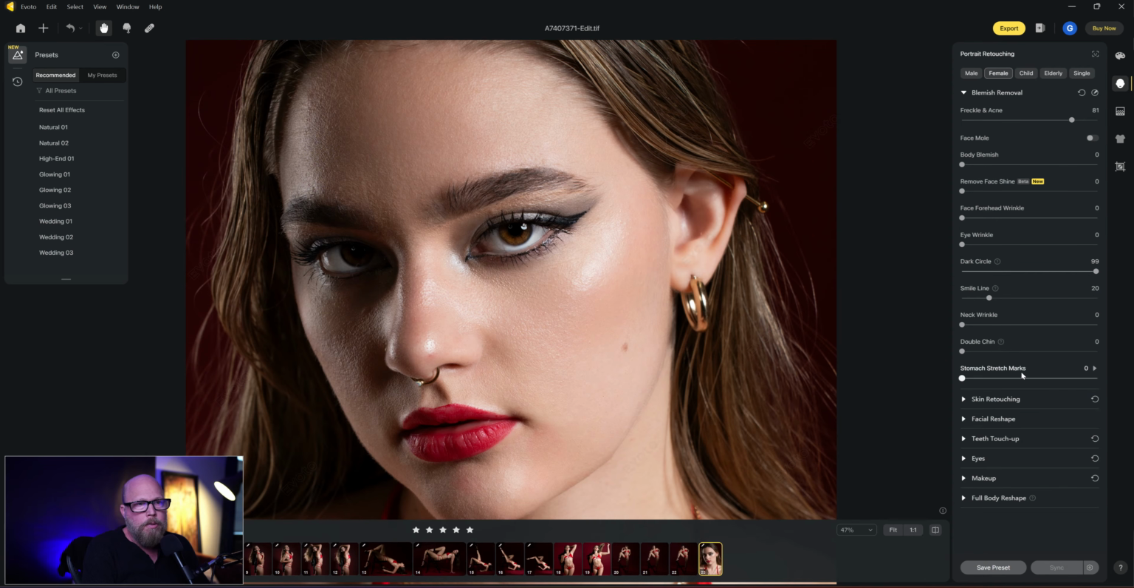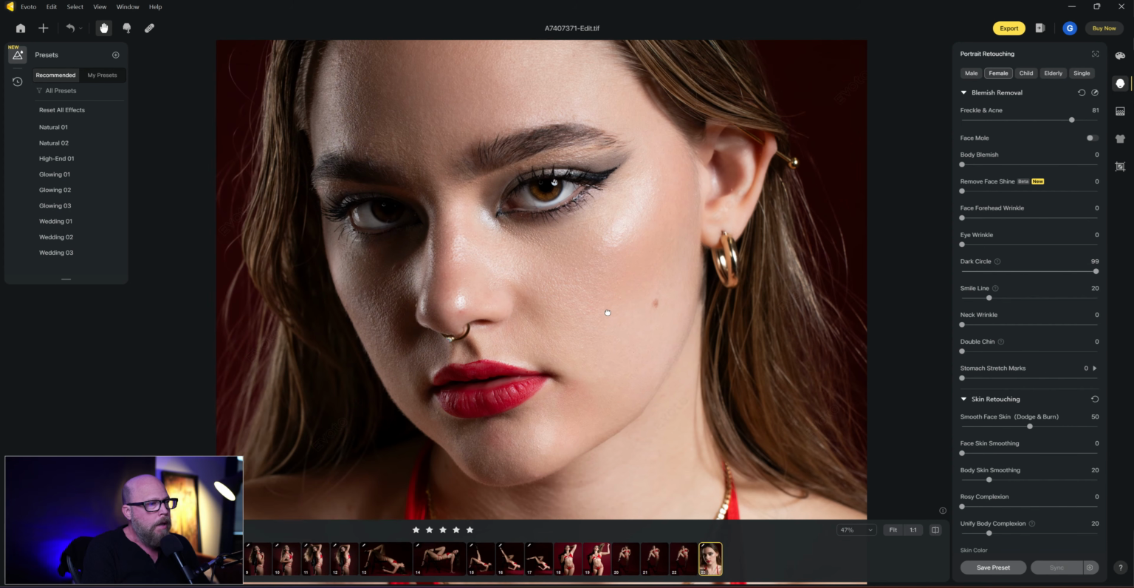There's things, she doesn't have a double chin, things like that. There's more skin retouching down here that I could employ in the shot. By default, the dodge and burn is at 50.